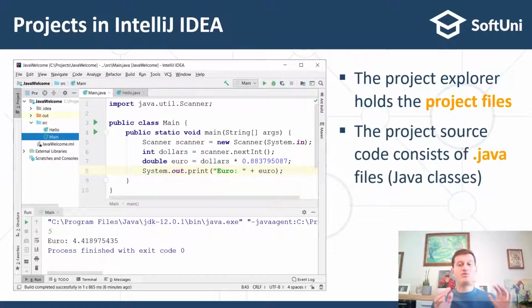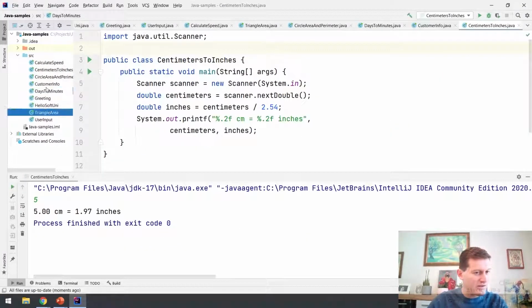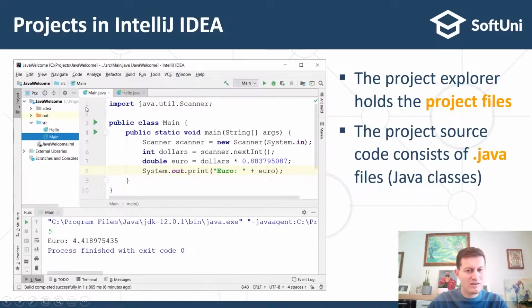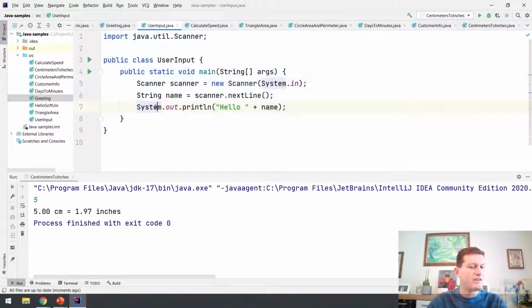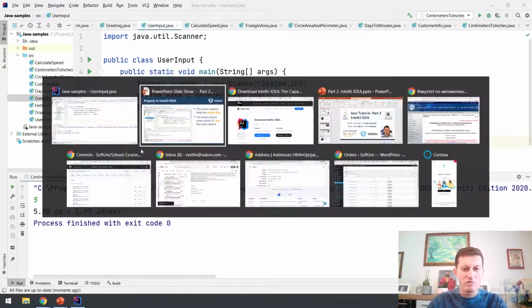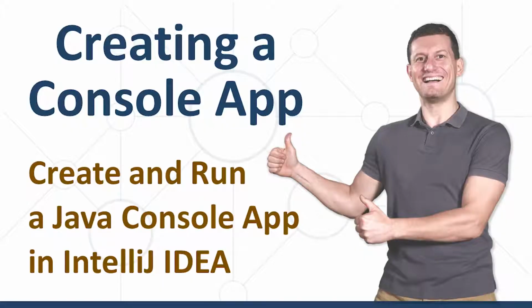So the project source consists of Java classes, which are located here on the left, and code. This is the code. These are the Java commands and programs and classes which I can run. So let's create some console apps in IntelliJ IDEA.